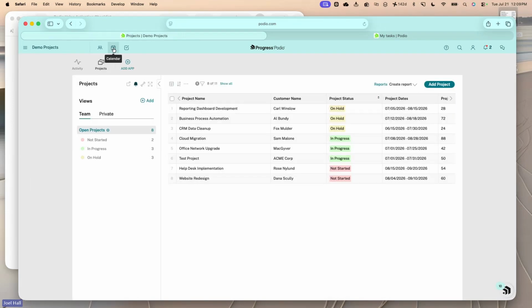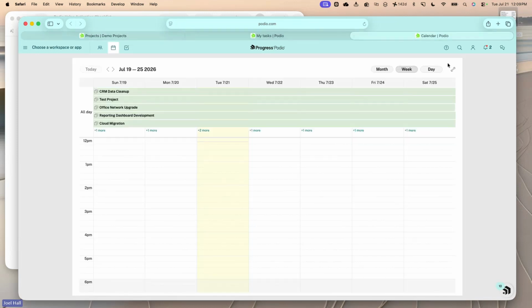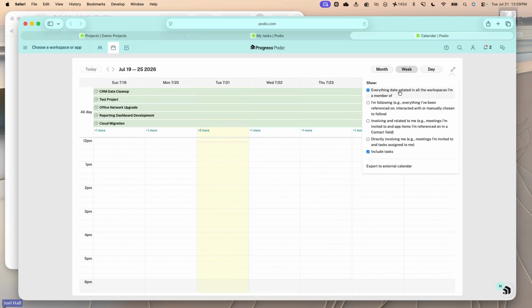So what I can do now is leverage this Podio calendar up here. If I open this up, you'll see I can show by month, by week, by day, but I can start to filter down how much of this data I see. Right now, it's showing me everything that's date related in any workspace. Thankfully for me right now, that's one workspace and one app. If you've got multiple apps and multiple workspaces, all with those date fields exposed, this gets a little bit noisy. But you can start to filter it down.